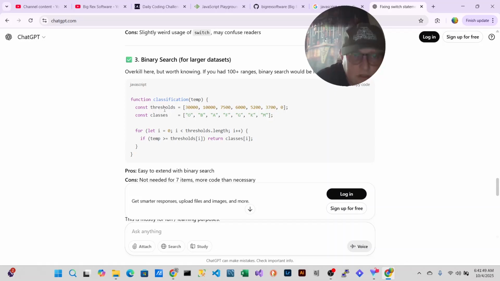So we have two arrays, one with thresholds, and here are the values, and the classes are an array of the same size, which is a separate array instead of a dictionary or a hash. Let i equals 0, i is less than thresholds.length, so this is going to loop through these. And if temp is larger than or equal to thresholds, return the classes with the same index, which would match up.